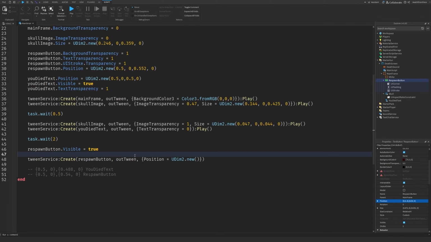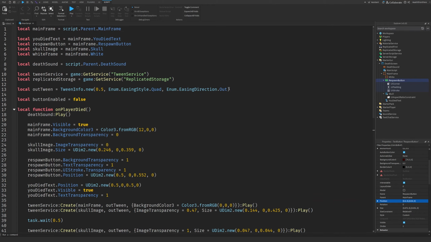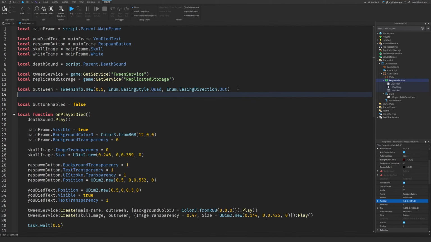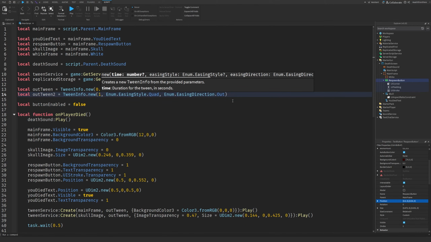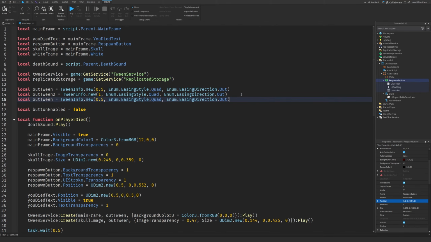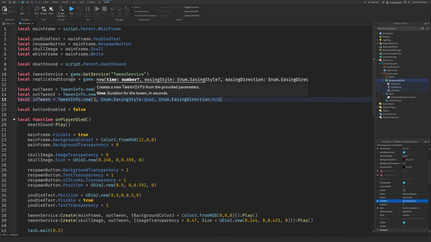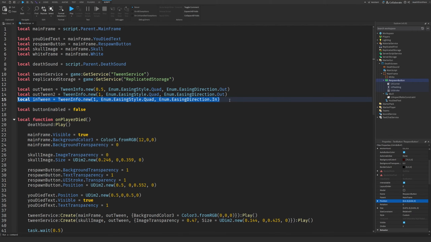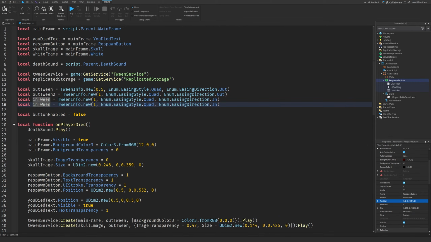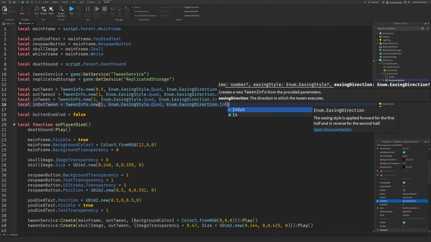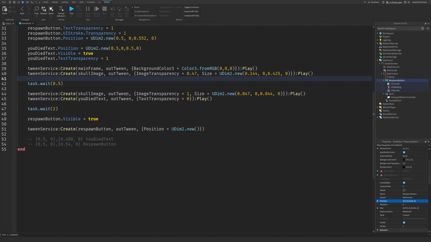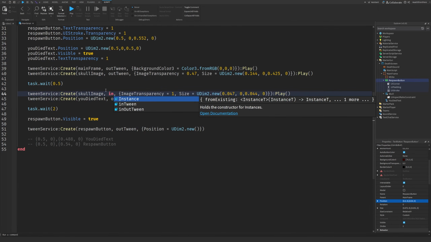So just before we get into this a bit too much, we want to add a few more tweens. So scroll up, copy outTween, we'll name this outTween2, and then we'll just change the time to 1 second, add another line, and then we'll name this inTween, this will be 1 second, and we'll change the easing direction to In. Copy this again, and then we'll rename this inOutTween, 1 second, easing direction should be InOut. Now we've got our new tweens, we'll change outTween on these 2 to inOutTween.